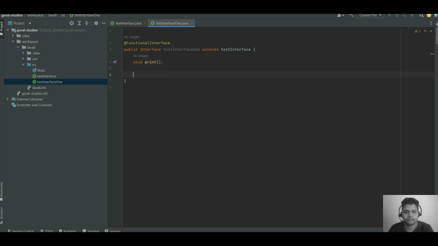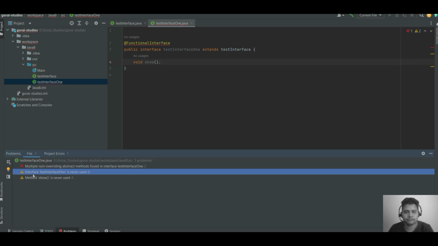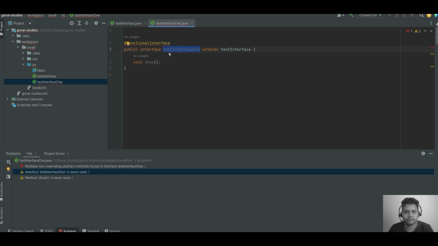Now see the interesting thing. I'm removing everything and I'm writing another method. Now see, now it's giving the compilation error. Then why? It is saying multiple non-overriding abstract methods found in the interface test interface 1. So the compiler is saying that inside this test interface 1 we have multiple abstract methods, but we can see only one abstract method. But that is not the case.